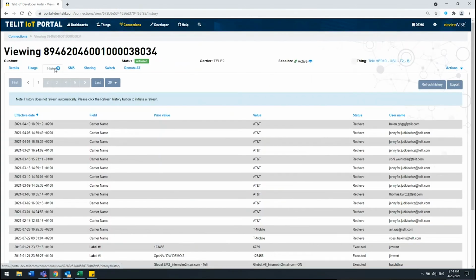Moving on to the next tab, history is where I find all the changes that were applied to the SIM card and who applied the change, because this portal can be shared internally with your team or even with end customers.